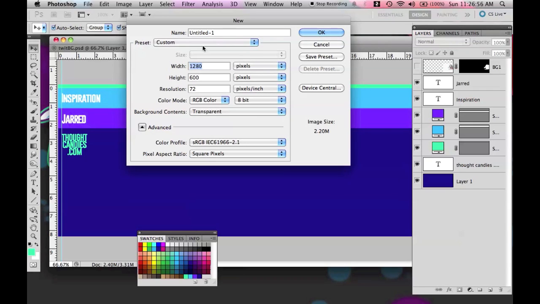So we're going to start with this and then we're going to widen it after so that the image doesn't get messed up on screens that are wider. So we're going to start with that. Height doesn't matter, it's whatever you need to get your content in.